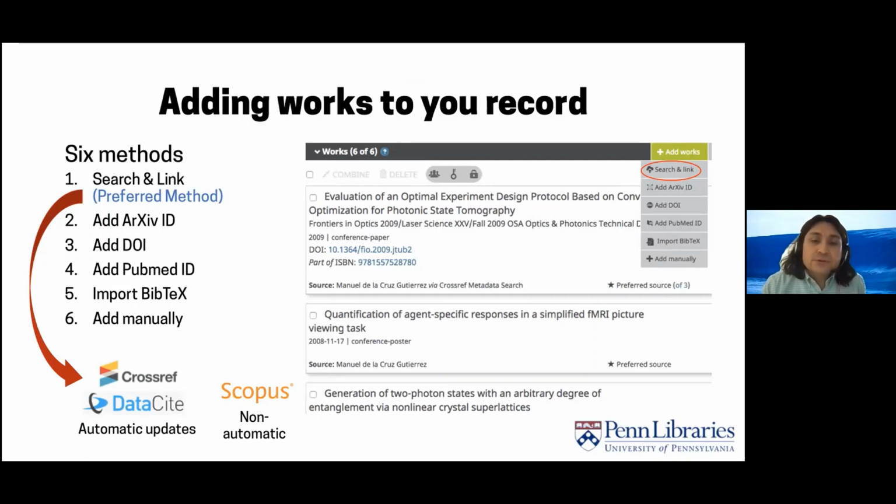You can add works to your record in many different ways. There is the search and link, which is the preferred method. In this way, you link your profile with a database that has information, say, in the case of Crossref, it has information on publications such as articles or book chapters. Crossref is the body that maintains digital object identifiers, DOIs, which now virtually all articles on the internet have.